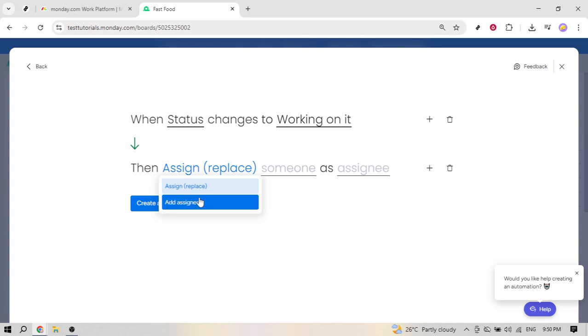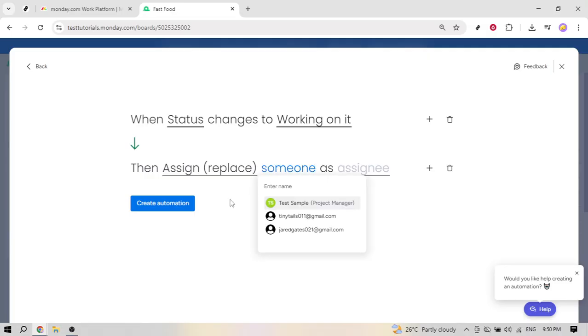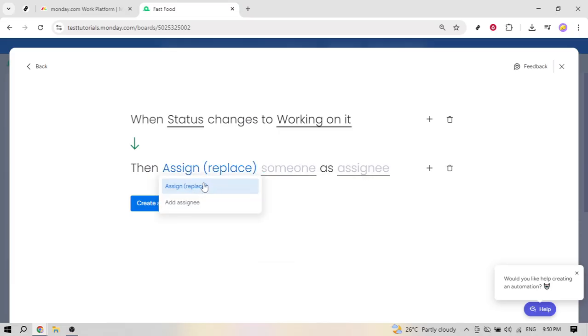Click the "someone" placeholder to choose who will be assigned when the status changes. If your board has multiple people columns, first click the assignee drop-down to pick which people column to fill, then select the person who should be assigned. Choose the teammate responsible for tasks that move into "working on it."